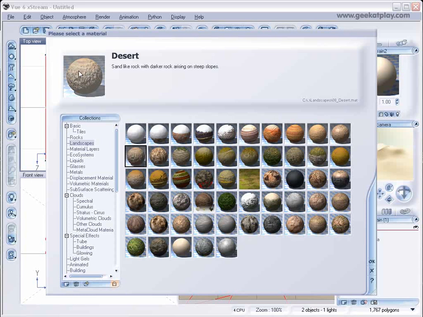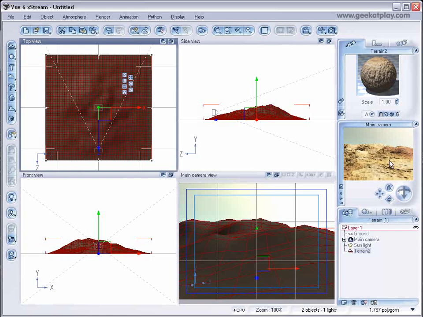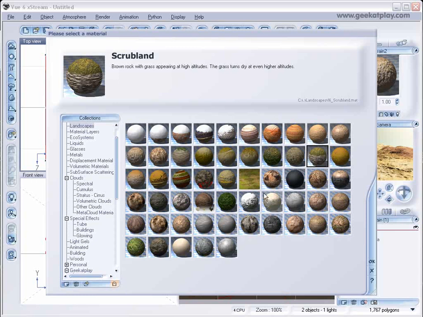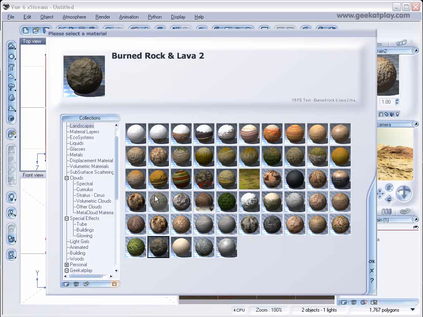So if I, for instance, pick desert and hit OK, I'll have kind of that desert feel. It almost looks like sand dunes, although there is actually some sand dunes we could use. So maybe I want a different material. There's Shasta Rock, Scrubland. Several things that we can choose, rocks and plants.